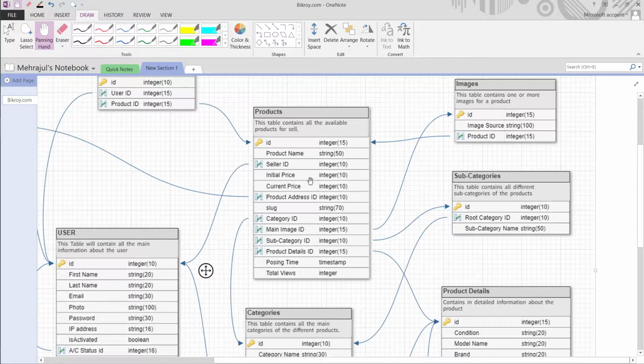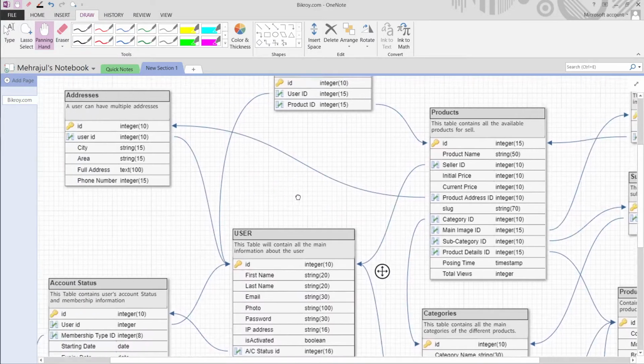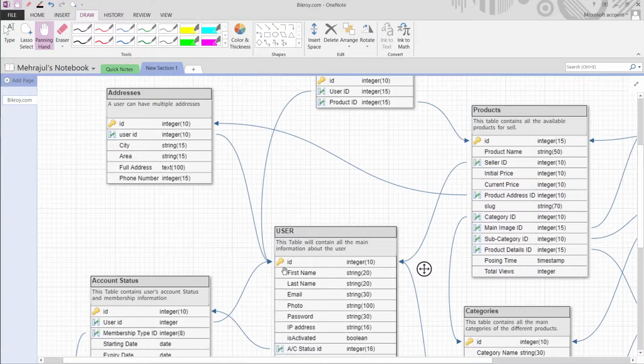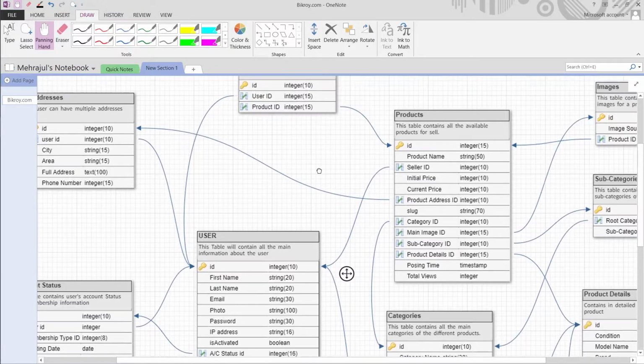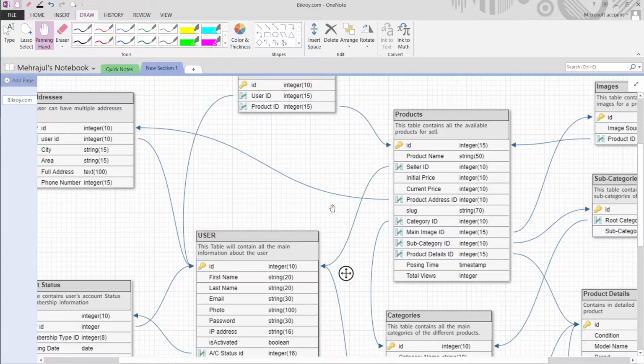Okay, so that's that. And we will have the product address ID. As we mentioned earlier, we are taking different addresses of a user. A user can have multiple addresses, but the current location of a product will contain only one address, and we will link that address to the address table from the user's addresses. So the user will have some addresses and the product will link to one of the addresses that the user will select.